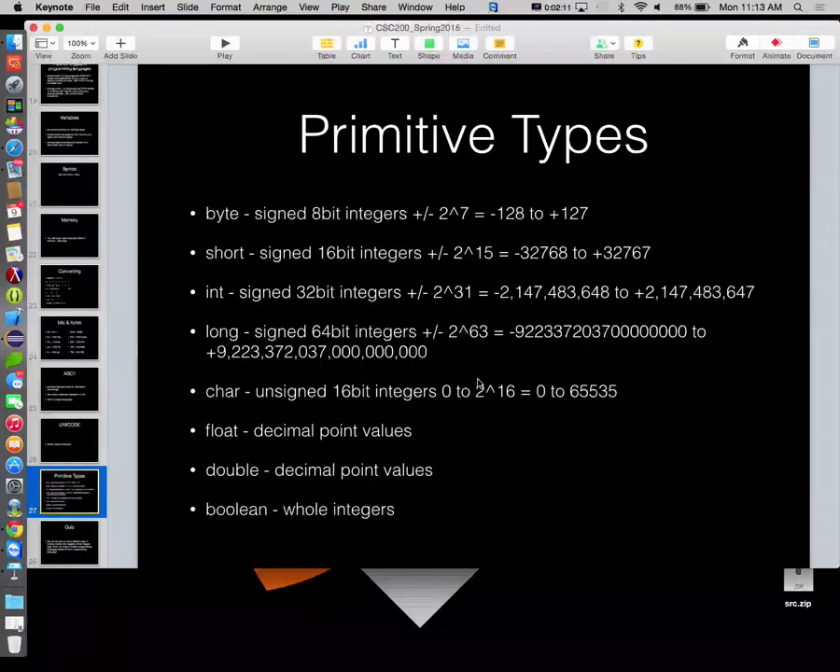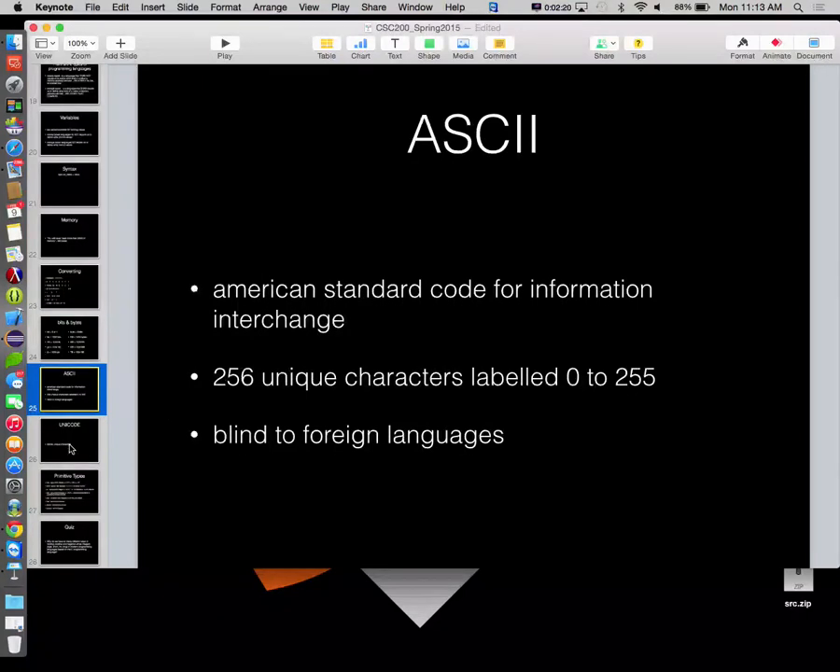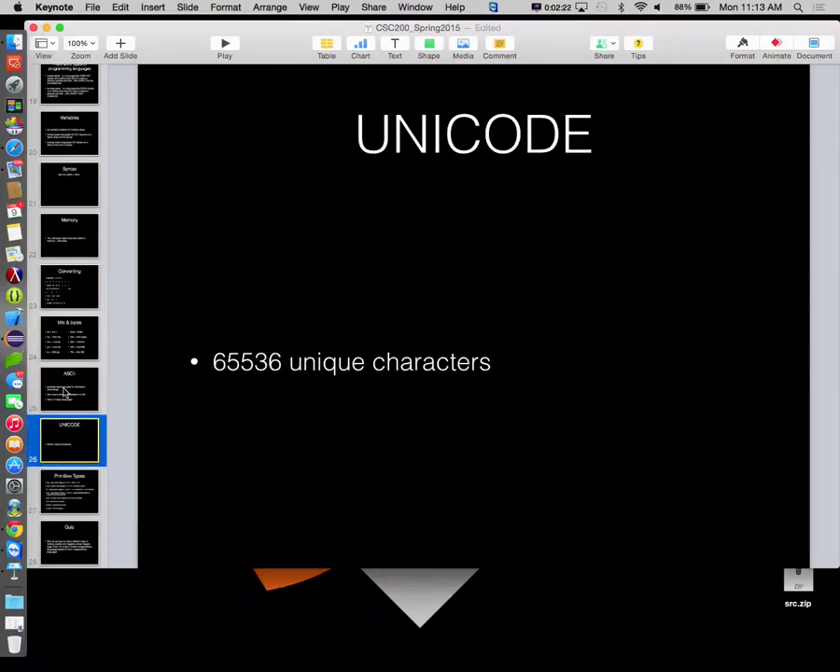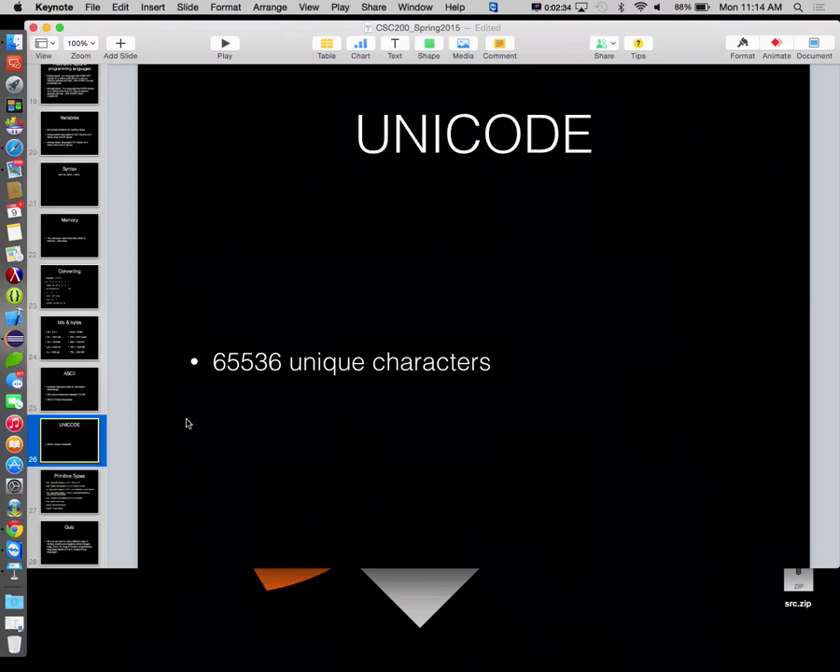Okay, so letters and characters and question marks and different symbols, right? Okay, so we talked last time about ASCII and Unicode. What are these guys? These guys are character maps. Okay, so character sets. ASCII has 256 unique characters. Unicode has 65,536 unique characters.